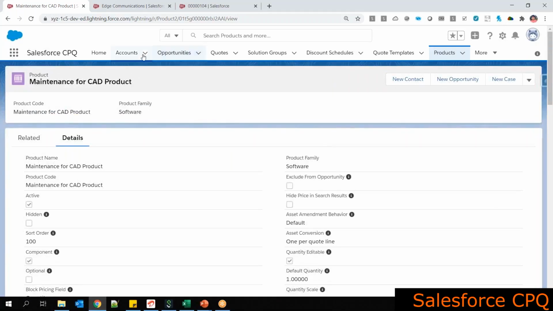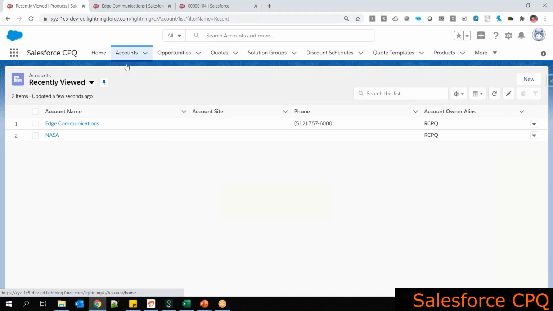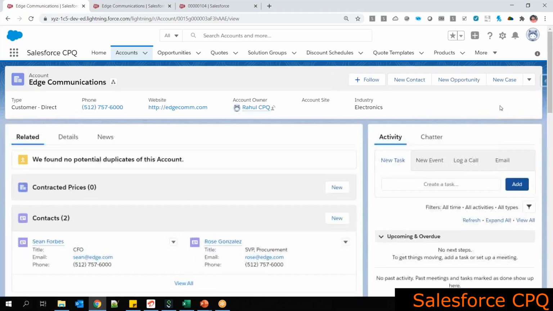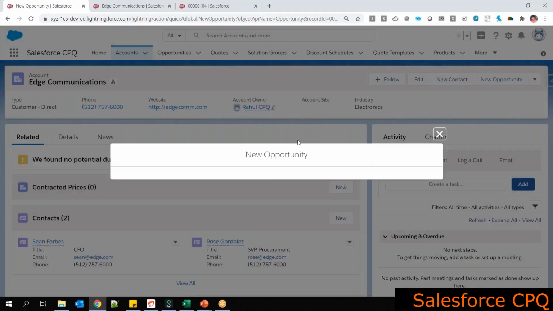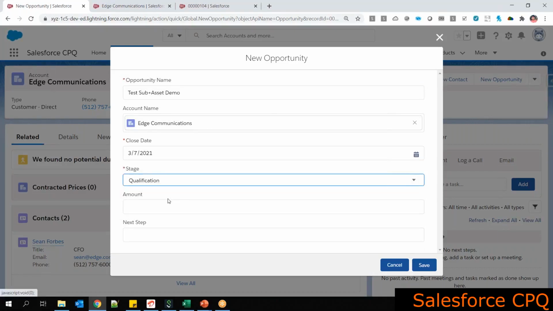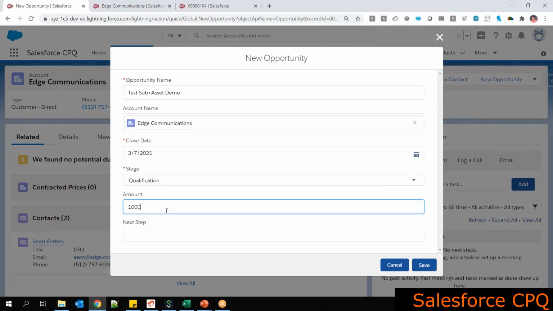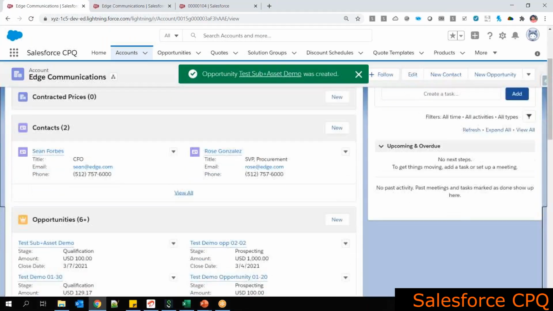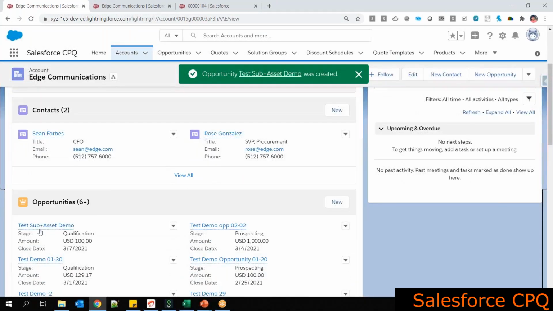If I go now and create one account, or otherwise, let's create one opportunity on the account. So if I go to the account, I will quickly click new opportunity. I will say test subscription plus asset demo. Okay, so I will select all other fields, whatever I want. I will say the initial amount is $100 for example. Don't worry about the amount. And if I go to the account's opportunity now, this is the opportunity which we created, test subscription.